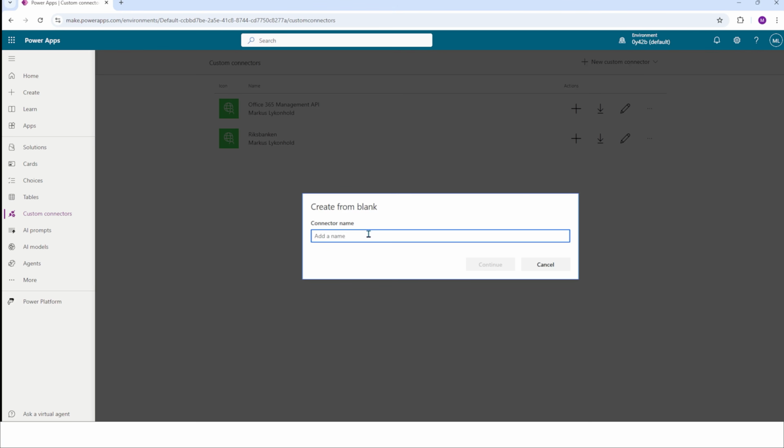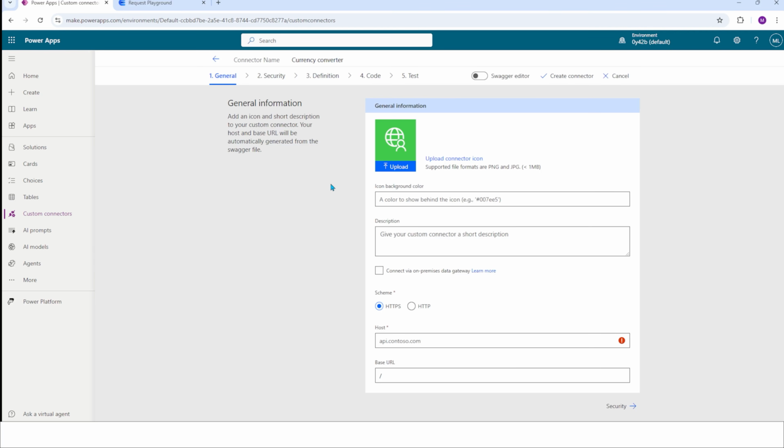Let's call it Currency Converter, and then click on Continue. Now in the general menu, you don't have to worry about any of those things. We won't really be needing them.